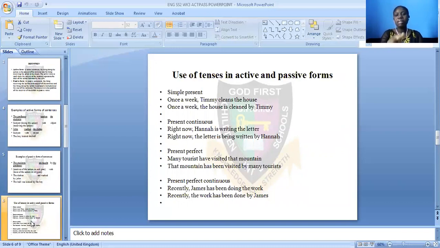Let's take it again. Timmy cleans the house. When we're changing it to passive form, the house is cleaned by Timmy. So you take note that we are changing the tense, and at the same time we are adding the preposition by to the passive form. When we want to change from active to passive form, we change the tense and we also add the preposition by.